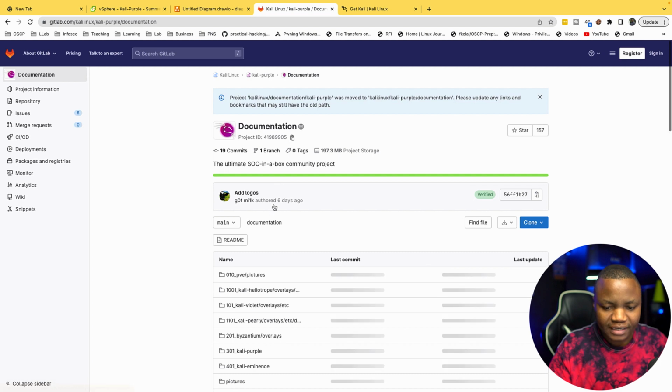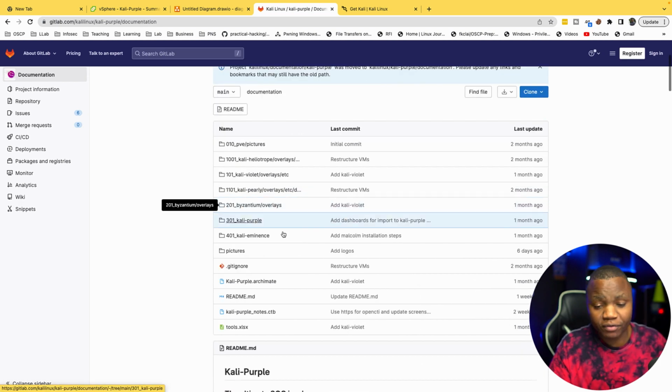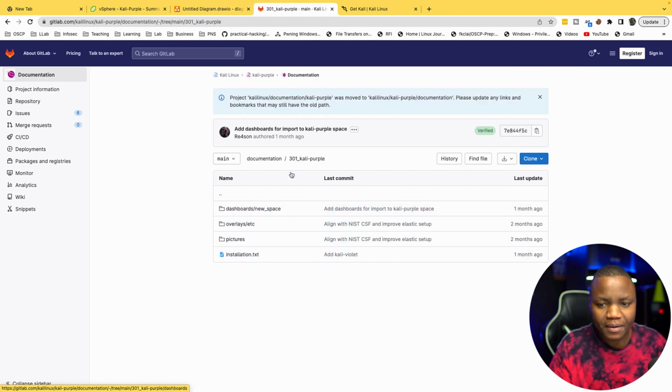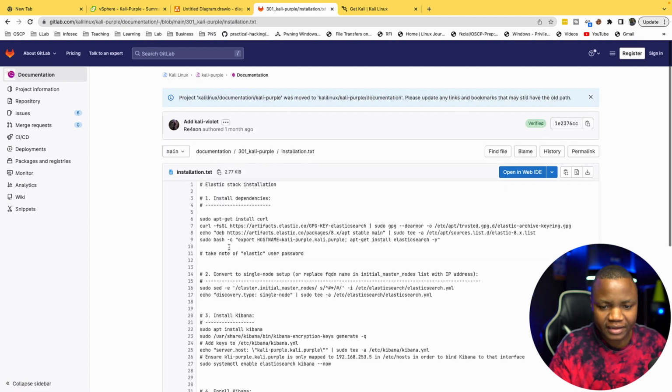So you notice that we have different versions here. This was confusing for me the first time. I was like, wait a second, I thought I was just dealing with one. Apparently, if you want any of these Kali Purple tools, some of them are not installed by default. For example, this installation.txt here will be for Kali Violet.